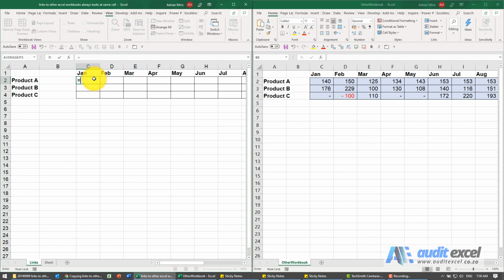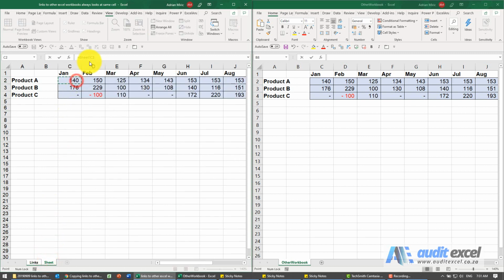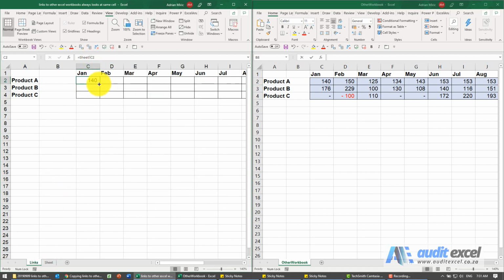When I say equals, I'm now going to link over here, which is a different workbook. And when I copy it across, notice the numbers stay exactly the same. The reason for this is the default behavior. When I go here, equals, and within a sheet, notice dollar signs aren't there. So this is a relative reference. So when I copy across, it moves across.